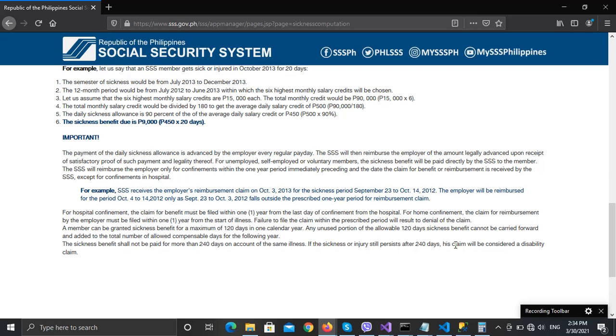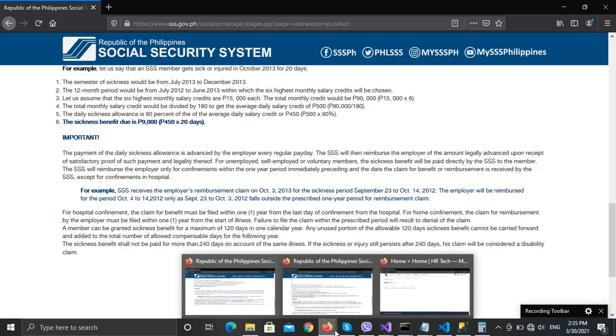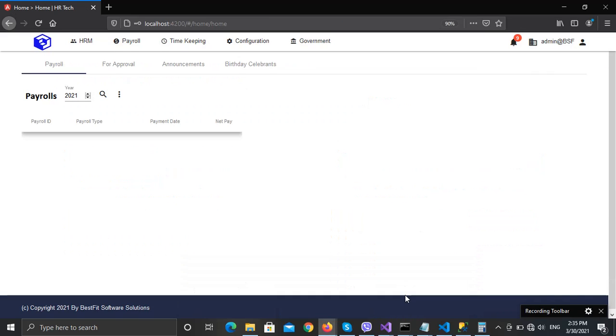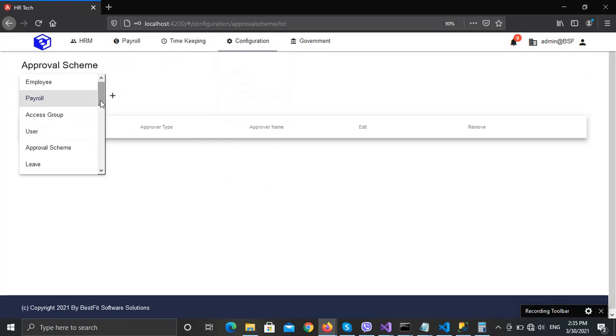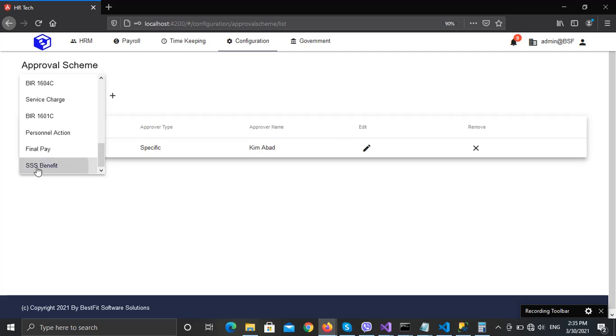Okay, so how do we implement this in HR Tech? Let me go to HR Tech. First, of course, the SSS benefit will be under approval. So we should have an approval scheme. If I go here on the approval scheme, I will search for SSS benefit.